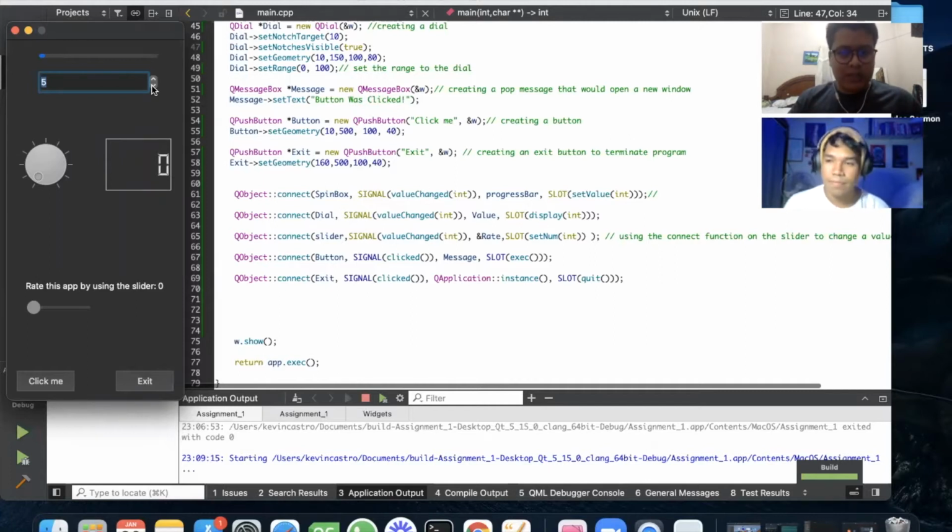From the QSpinBox class, we used the signal valueChanged. And from the QProgressBar, we use the slot setValue. So when we change the value in the QSpinBox, you can also see it changing in the progress bar. That's how we were able to connect these two widgets.